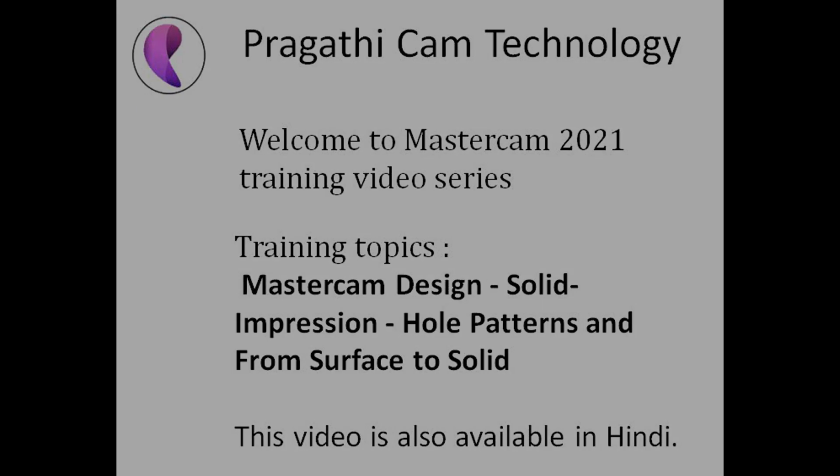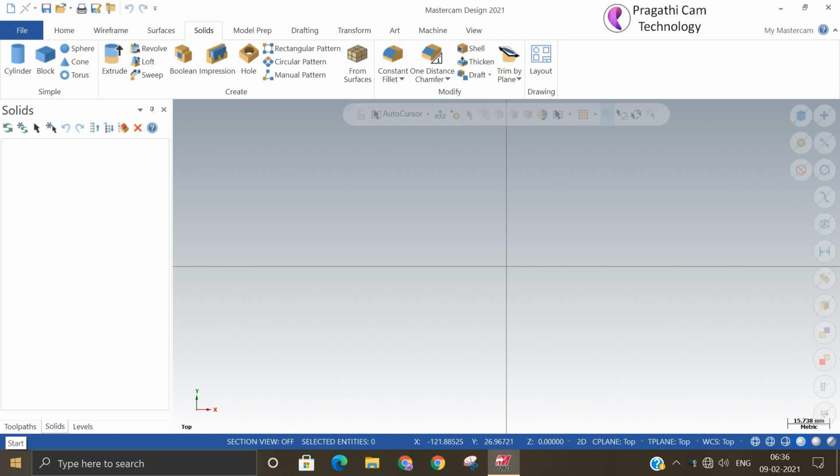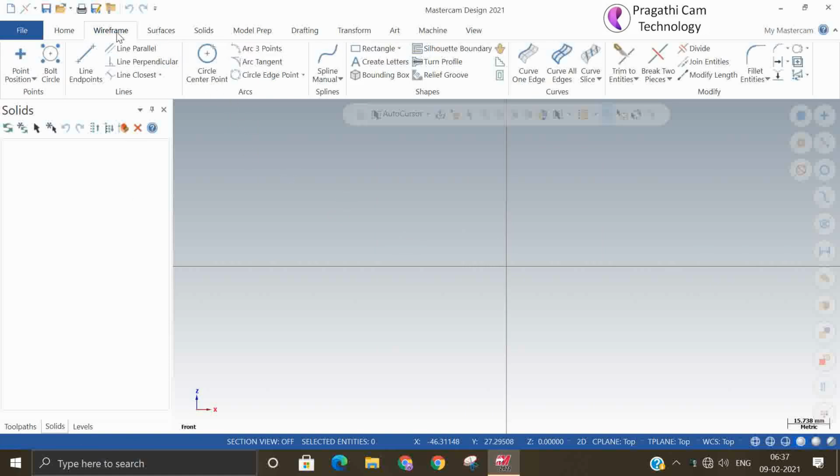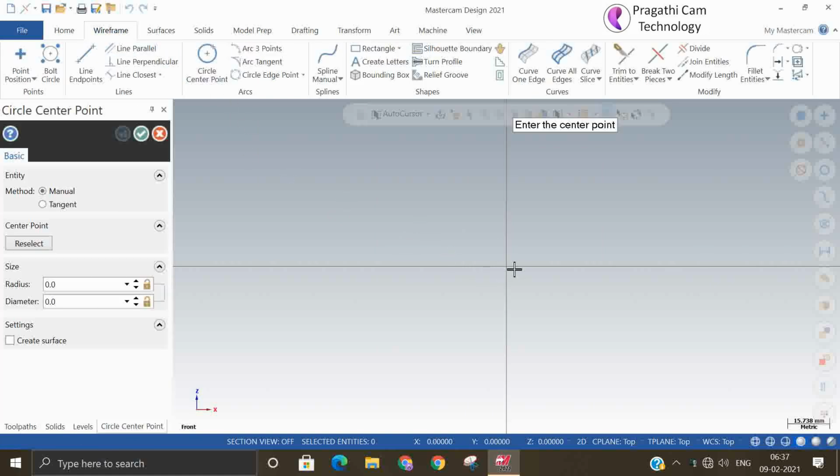So now we will see the solid impression, circular pattern, circular and rectangular pattern, and manual pattern. Okay. So first of all, I'll make one small wireframe.